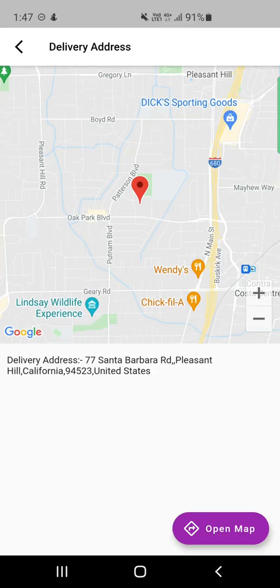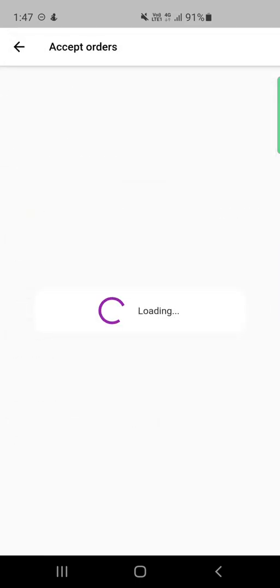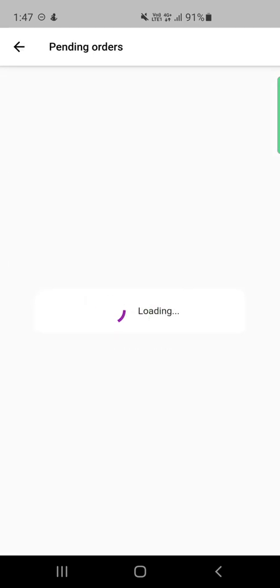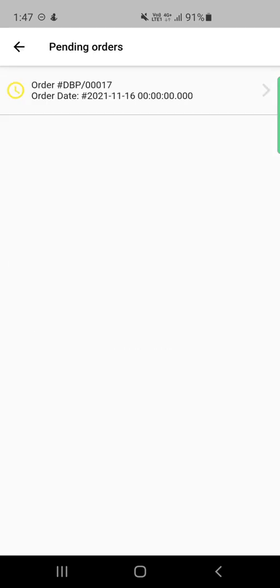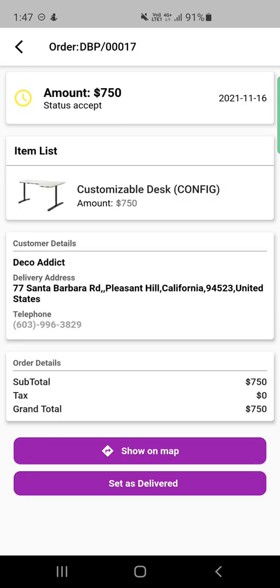Now let me go back, and once you have reached the location of the customer address, at the time of providing the parcel to the customer, you can set it as delivered by tapping on the set as delivered. Now if I go back, you can see that within the accept orders there's no order because we have accepted the orders. If I go to the pending orders, we still have the order in the pending state because we have not yet delivered it to the customer.